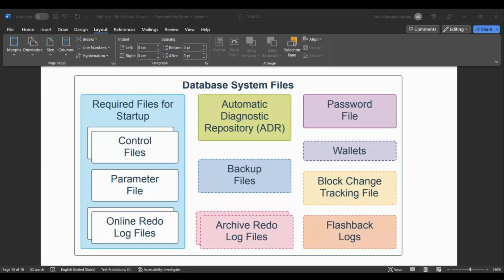Then the parameter file. As we know, it contains parameters and their values, and these parameters are required to configure the instance, to start the instance and to open the database. The parameter file is a text file, called a pfile, and it can also be an spfile, which is a binary file called the server parameter file.